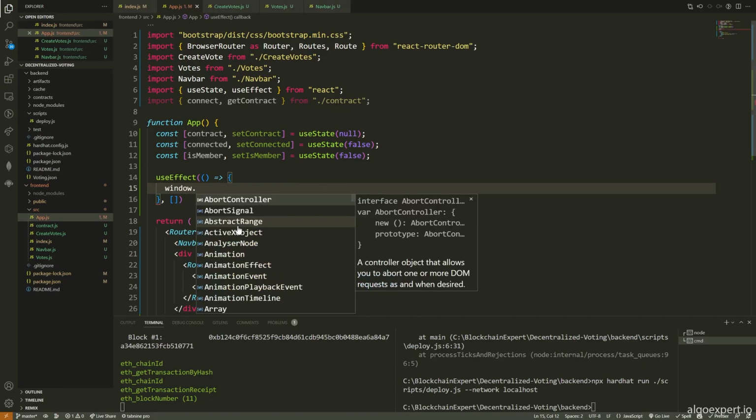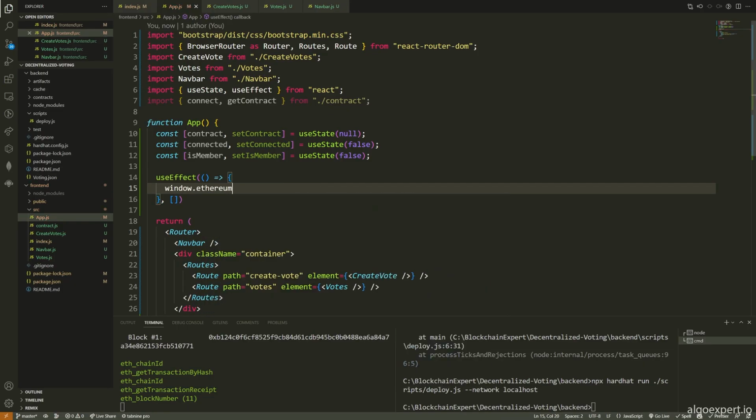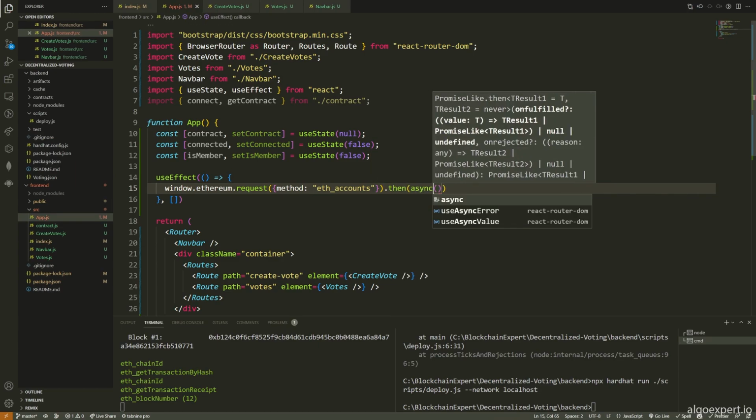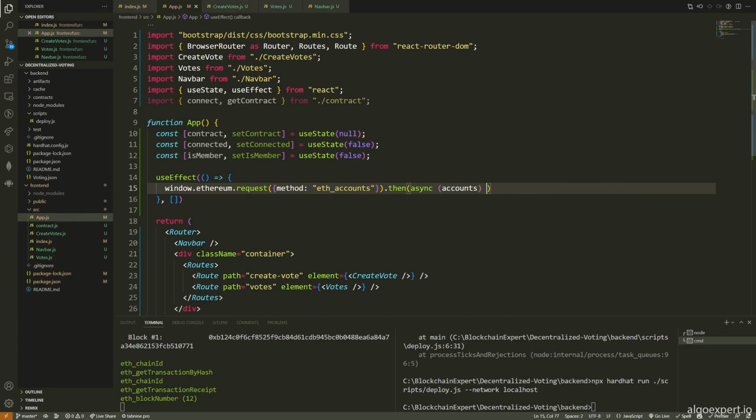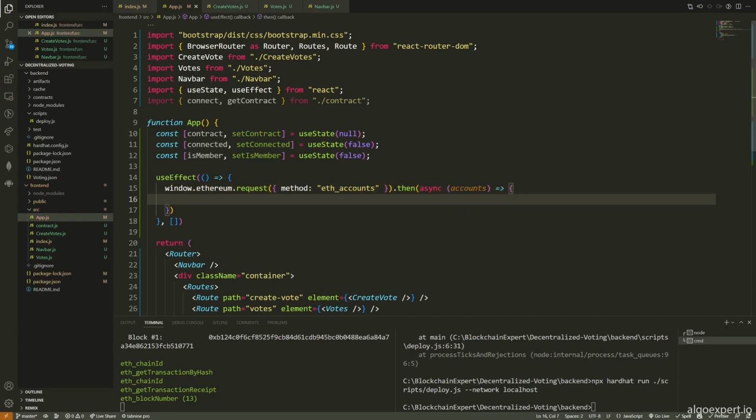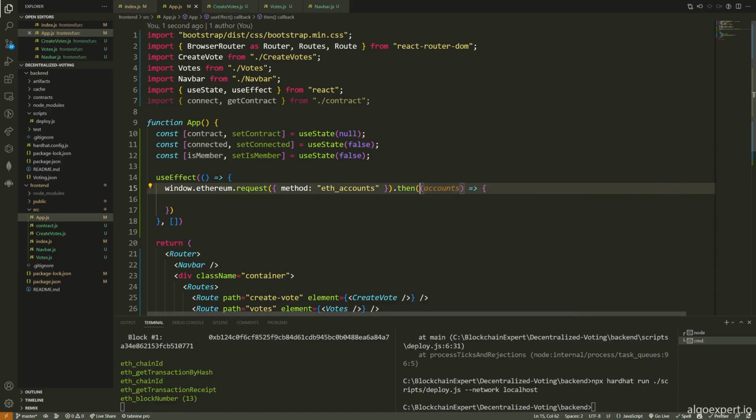So the way I check this is I say window.ethereum.request, and this is really our provider, right? Like, our MetaMask provider in a sense. So I'm saying window.ethereum.request, and then I'm going to say method, and this is going to be eth_accounts, which we've used before. And I'm going to say .then, and accounts, okay? And I'm going to now look at my accounts. And actually, I don't know why I put async here. I don't need to have async.